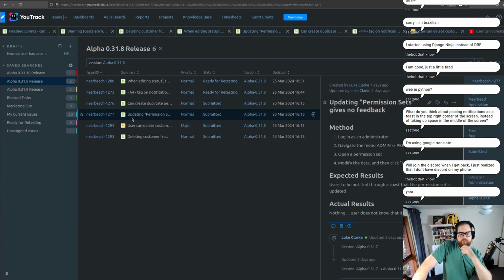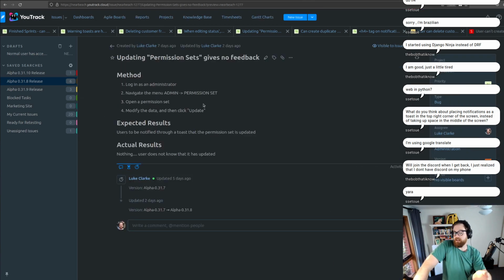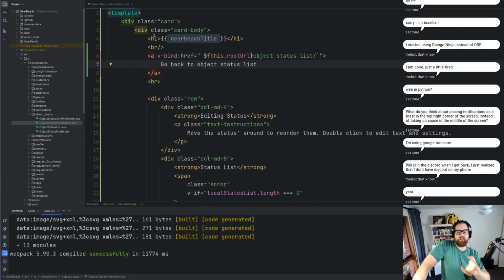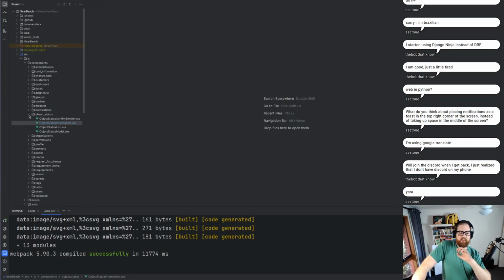All right, update permission sets. Talking about toast, this is actually a perfect one for our toast. We actually used Vuex, which is essentially a state management sort of thing. But because we do it like that, we can edit our toasts in a little fun way.